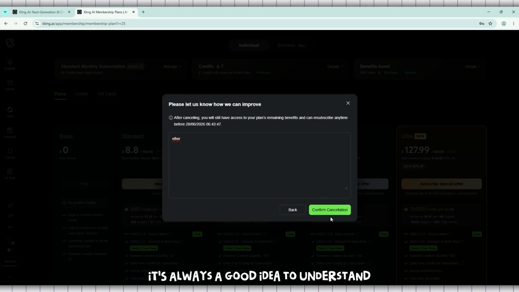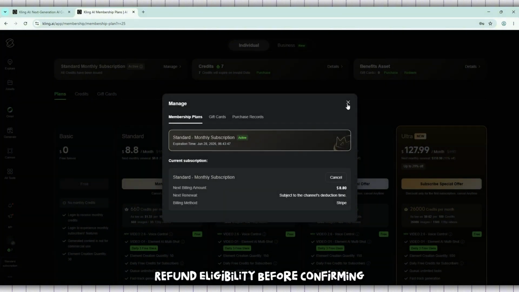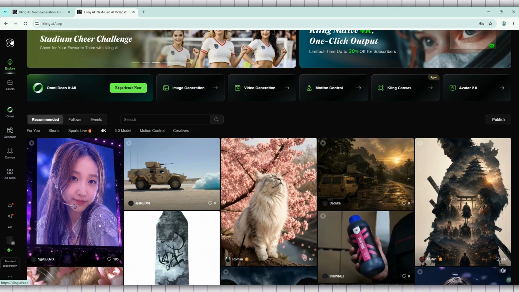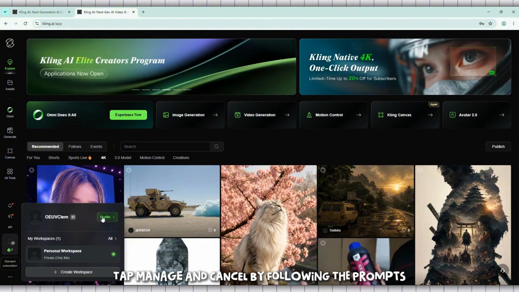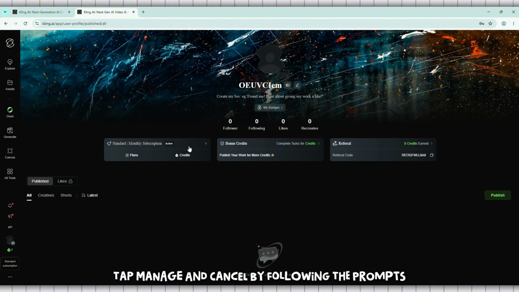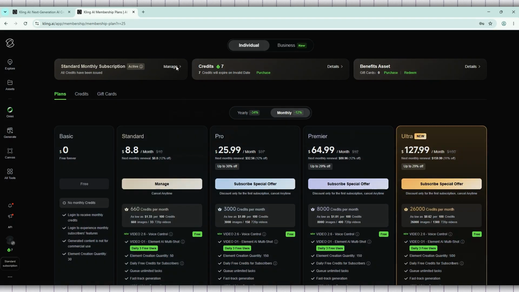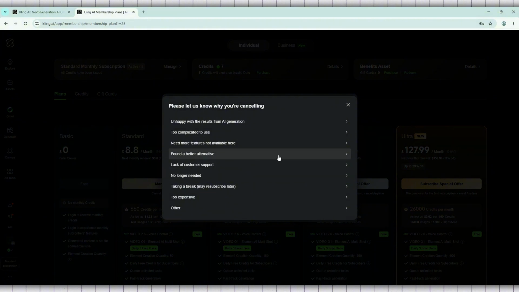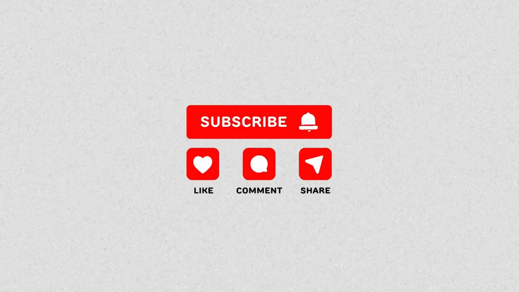That's it. It's always a good idea to understand refund eligibility before confirming, especially if you're canceling shortly after a billing cycle starts. Go to the app, open your profile, select your subscription, tap Manage and Cancel by following the prompts, including on Stripe if you're redirected. Take your time, read each page, and make a note of your renewal date to avoid surprises. This small step helps you stay in control of your billing and prevents accidental renewals in the future.